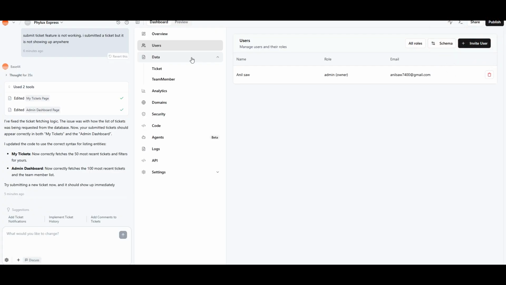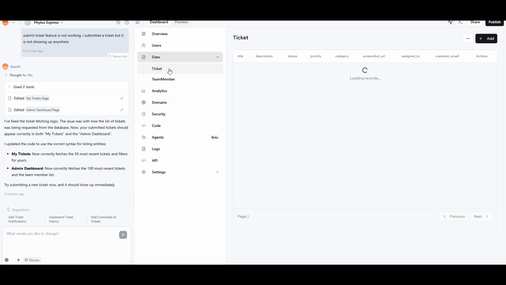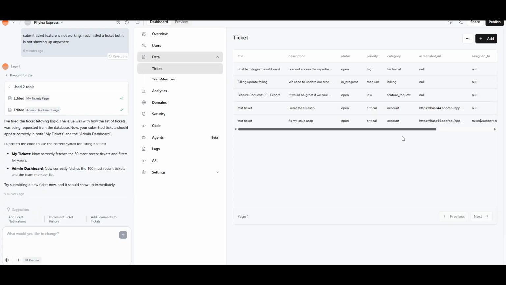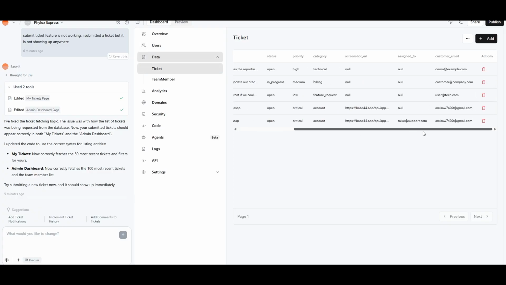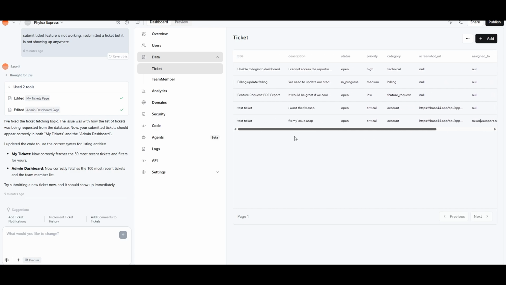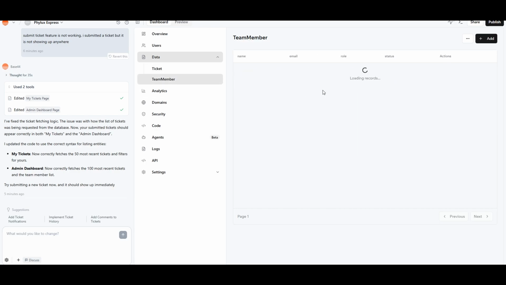Now, this is the data tab. You can see all the forms, attachments, entries are available here. For example, I want to check the ticket. So this is where I can check the ticket, what's the status, what's the username, and everything will be available here. Now, this is the team member, and all the team members are available here. I can check their email addresses and everything.